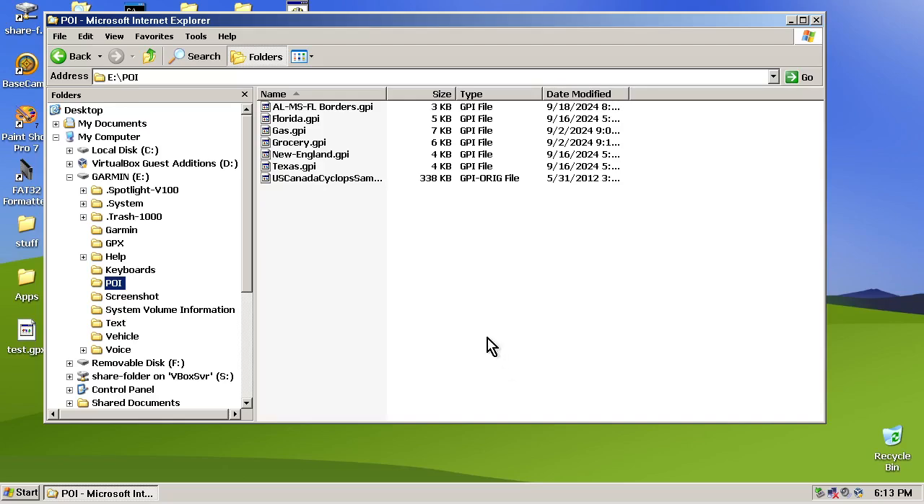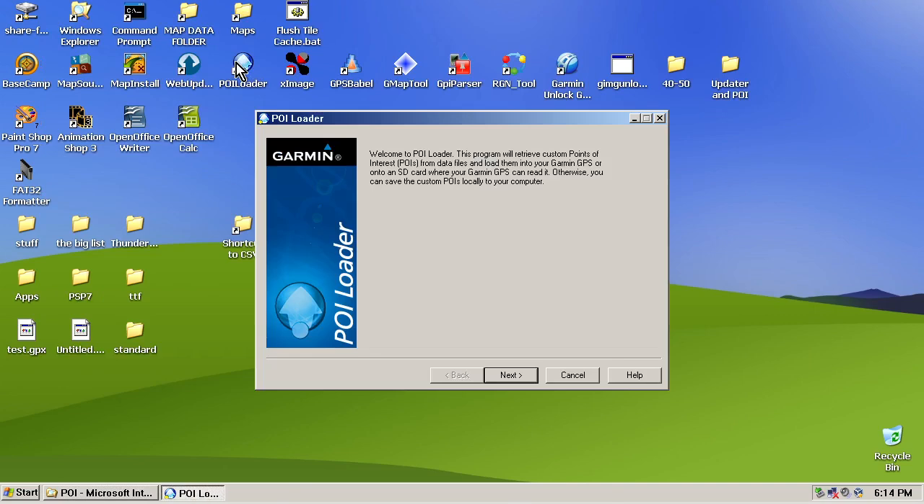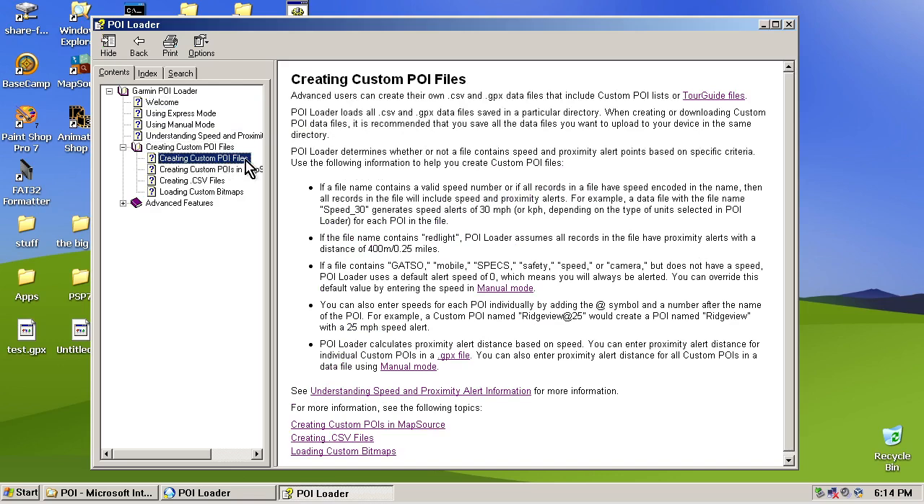The last time I talked about proximity alerts had to do with just creating them manually with a text editor. So in the POI loader, I clicked on Help, and then I went to Creating Custom POI, and then Creating Custom POI Files. And in this documentation, it does say you can use a GPX. But what I said in the last video about this, I said, well, it's kind of the complicated way, and editing with a text editor is the easier way, and it is.